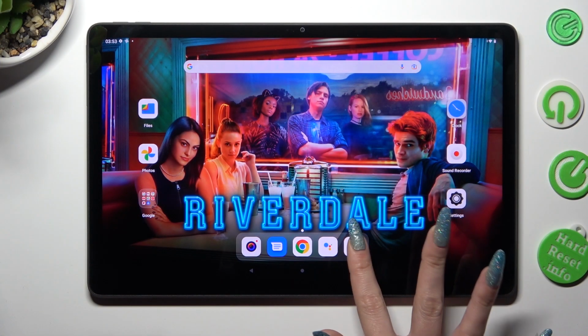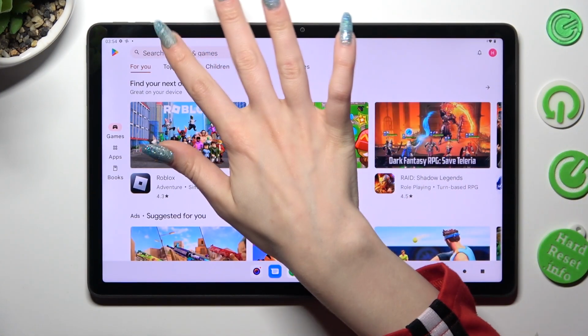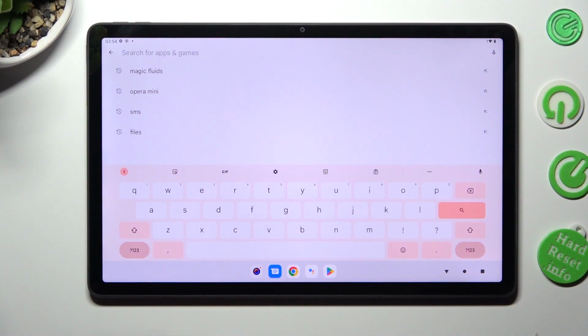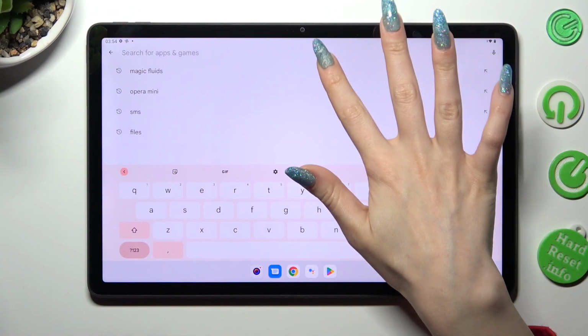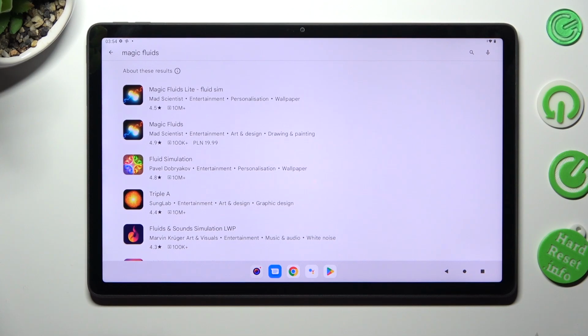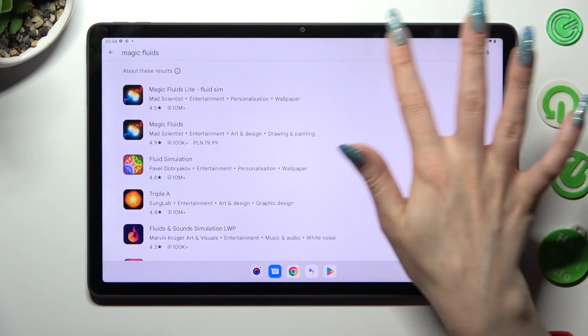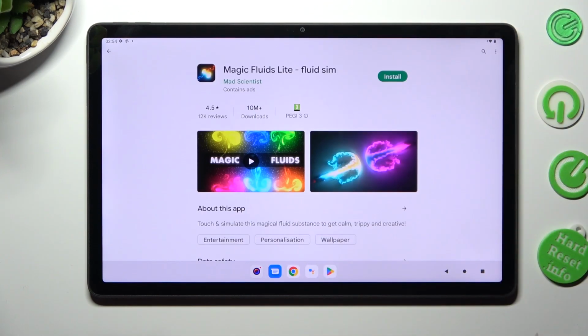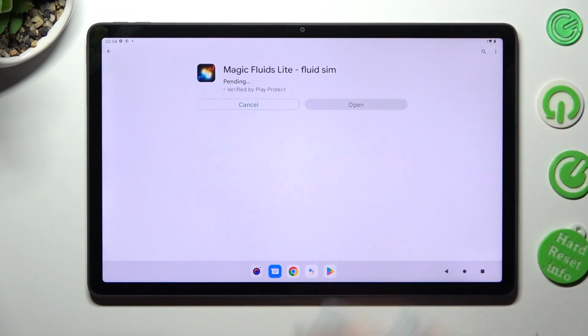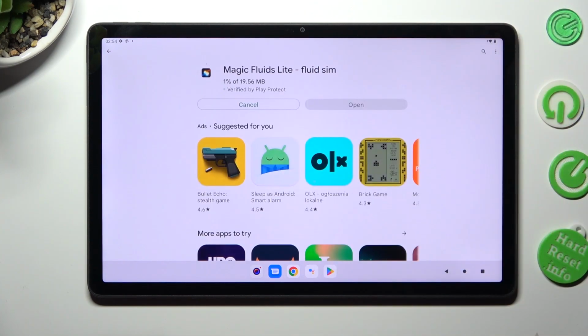First of all, go into Play Store and click on the search bar. Then type in Magic Fluids. After that, you need to get this free app from Mad Scientist developer. When your app is ready, open it and mute the music right away by tapping on the bottom left corner.